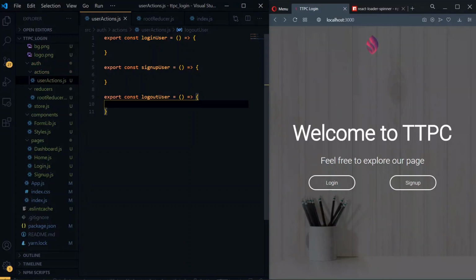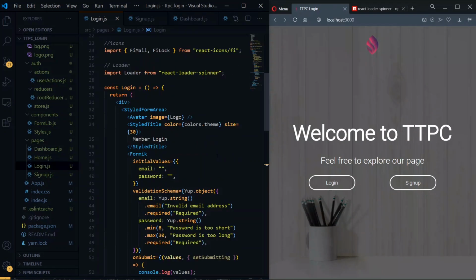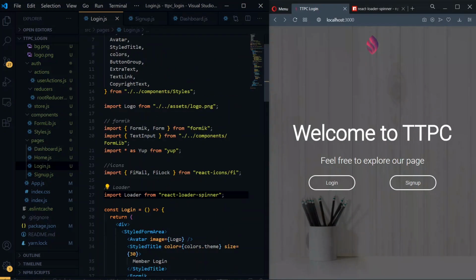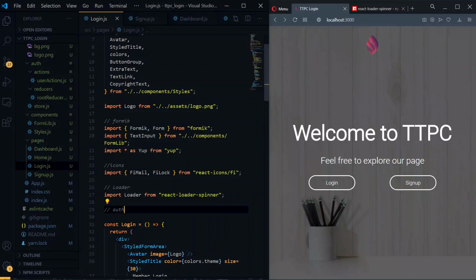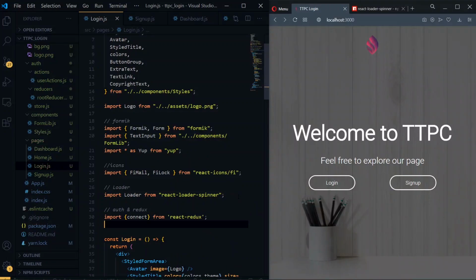Now we have the skeleton for our actions. Now back in the login.js file, we need to connect our login component to the Redux store and also import our login action. We will import our login action from the user actions file.